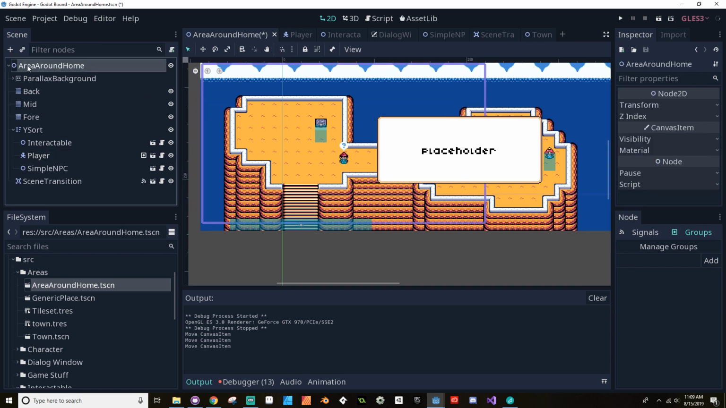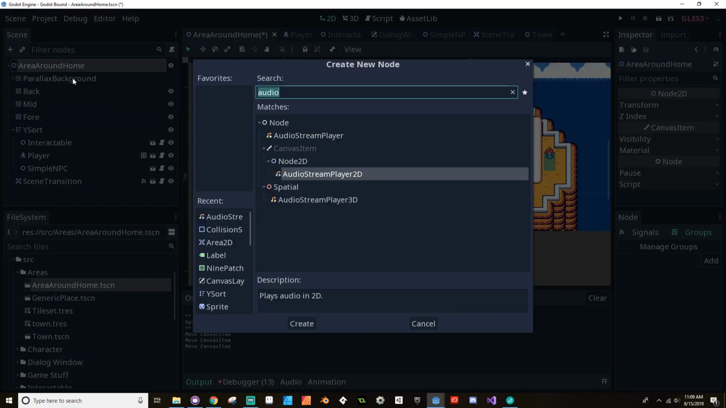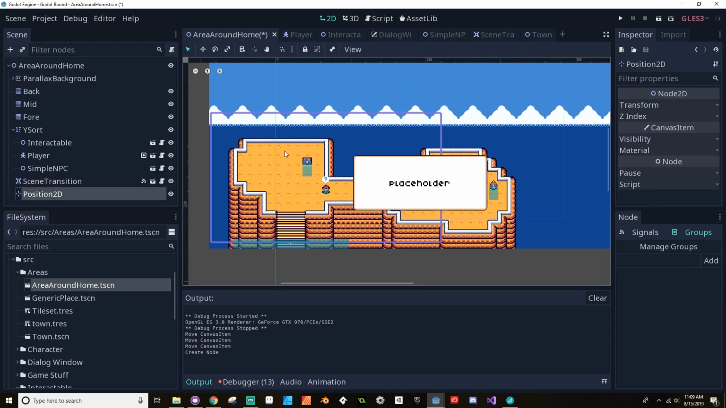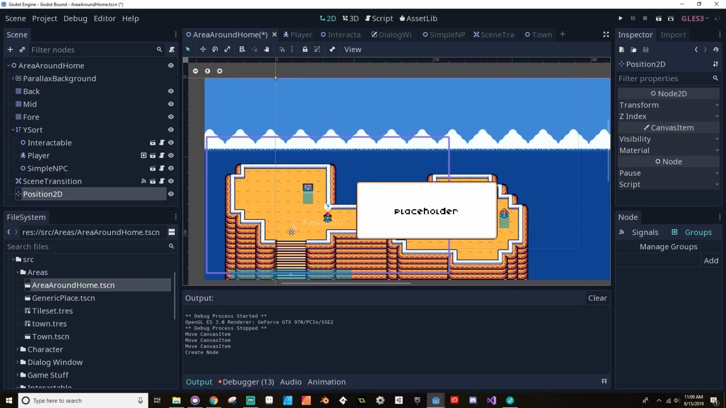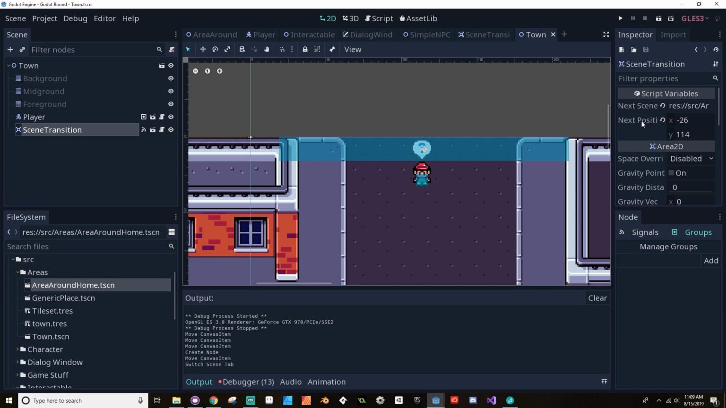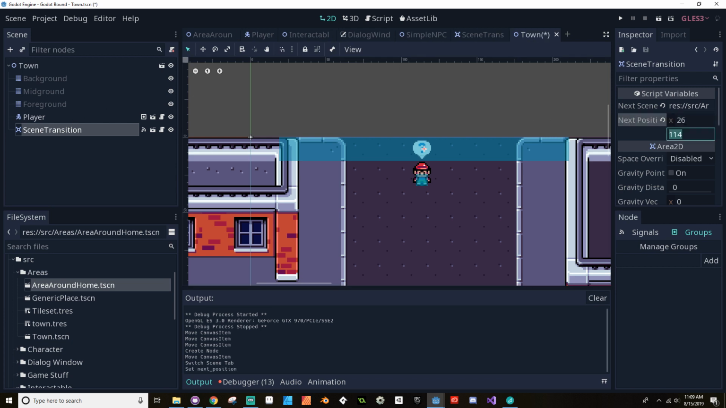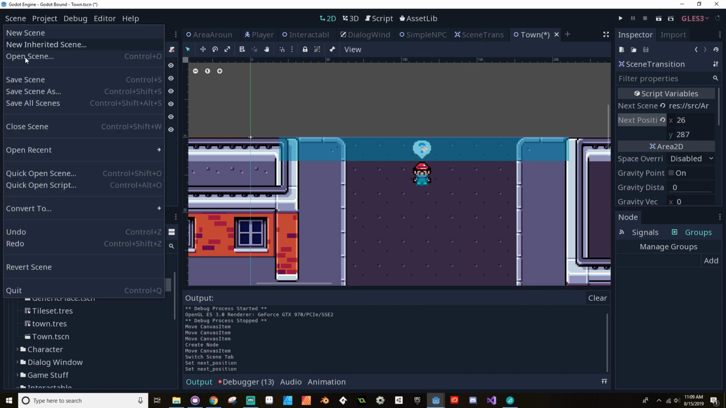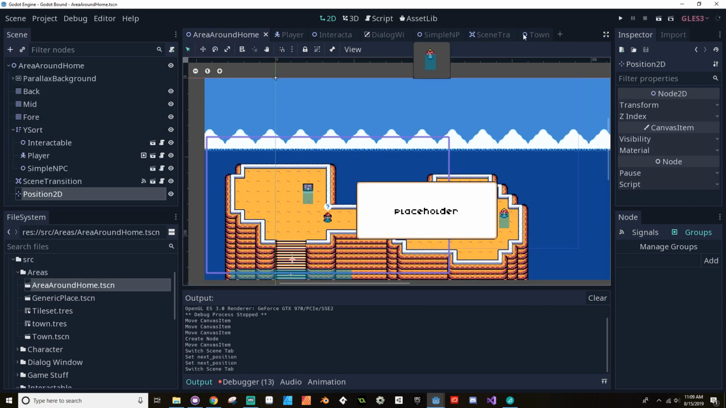All right, let's just add a quick position 2D node here so that I can look. Sometimes, Mr. Taft. Sometimes. All right, so position 2D is at 26, 287. So this needs to go to 26, 287. No, let's save all scenes. I see there's some stuff in chat. I'll check it in just a second.